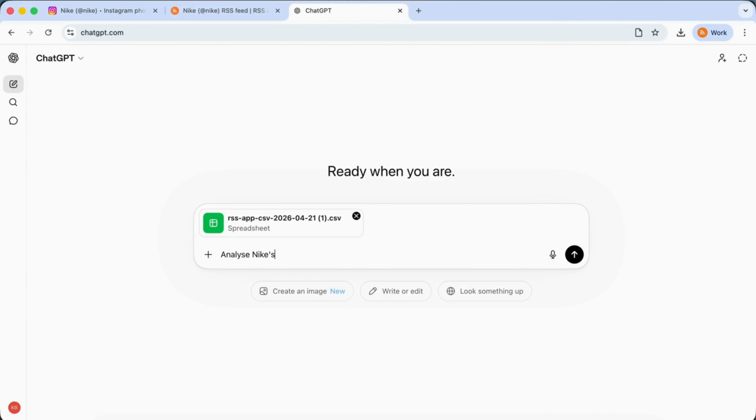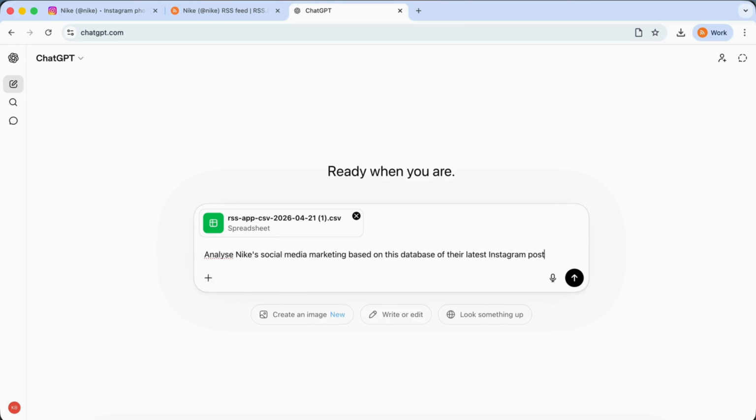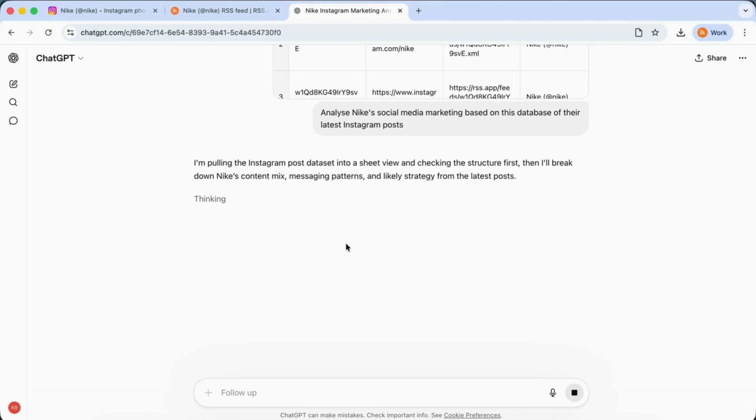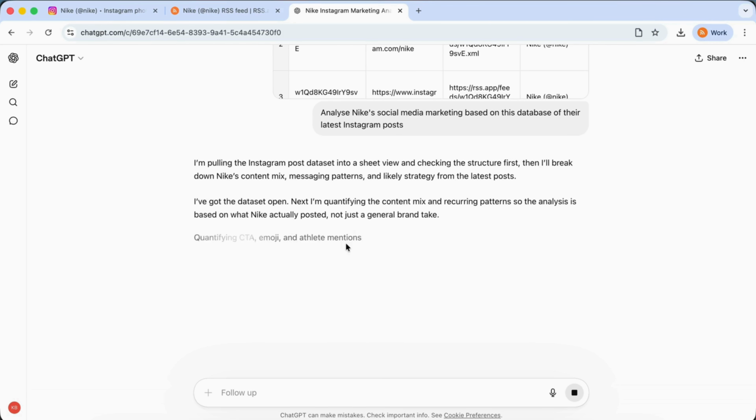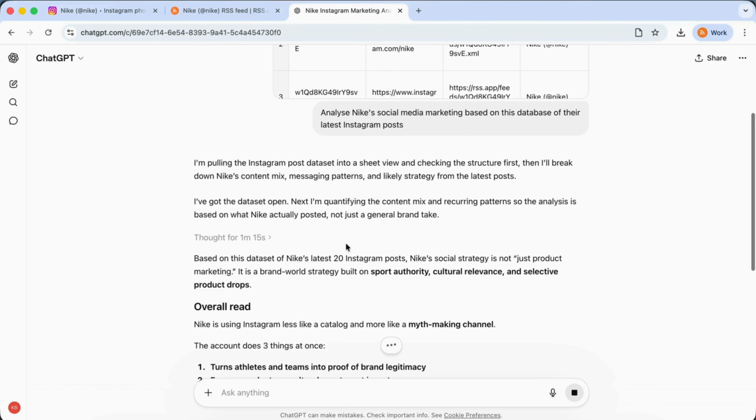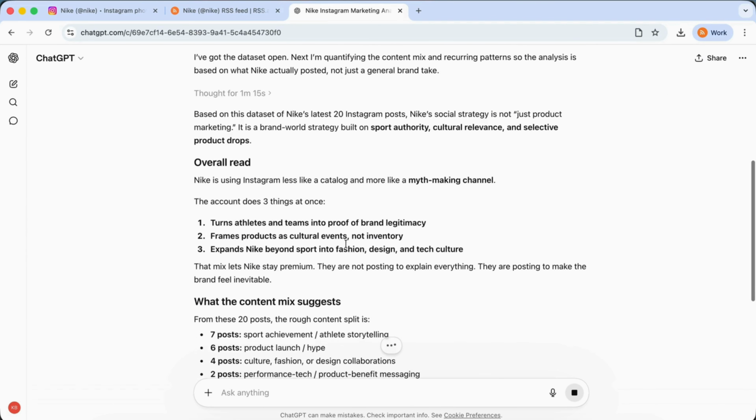From here, you can run custom queries on the basis of that data, like summarizing trends or analyzing patterns across hundreds of posts instantly. That's it. Your research is now much faster, your prompts are more accurate, and you can re-export that CSV whenever you need the latest updates.